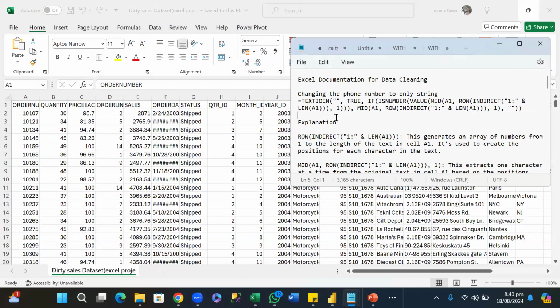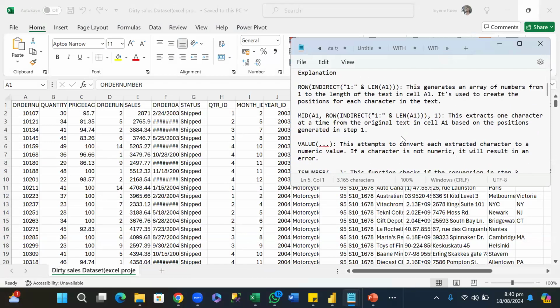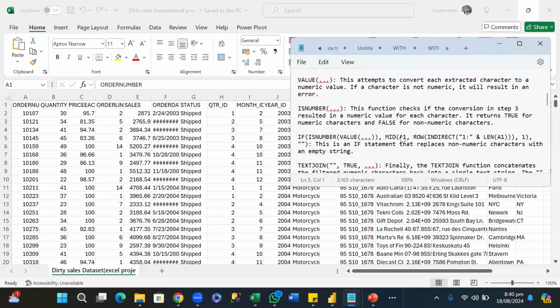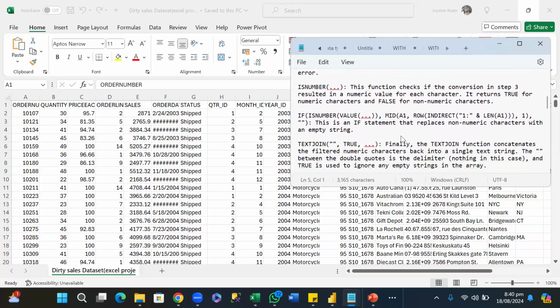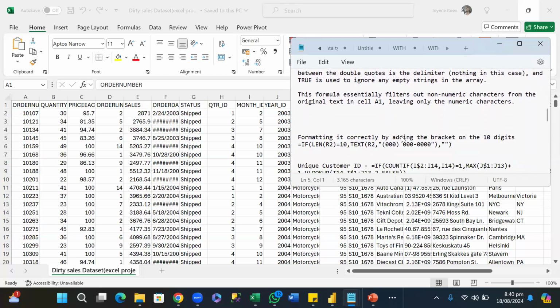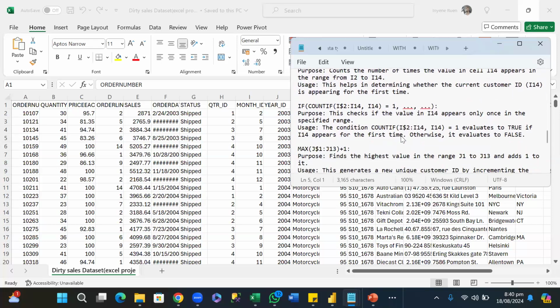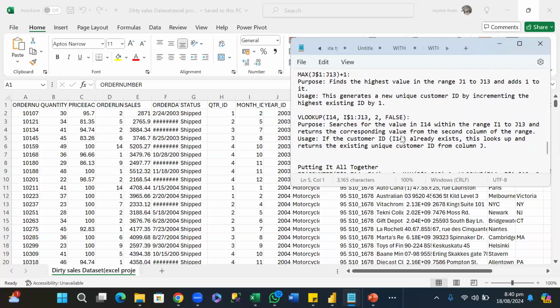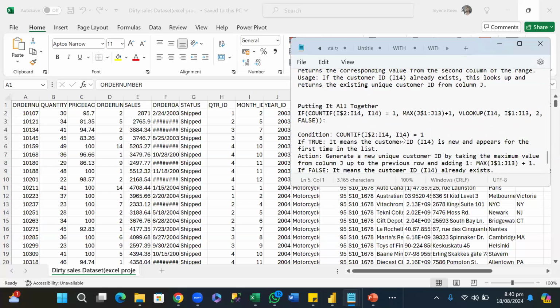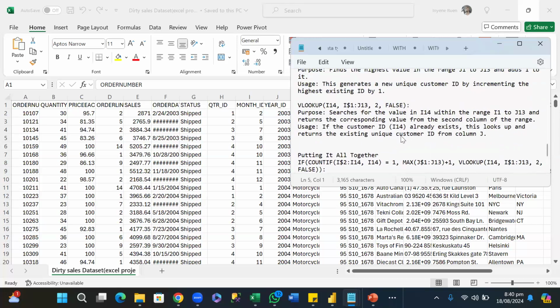Are we together? Yes. So I sent this material. I was hoping that all of you will look at this material and try to use it to fix the data set.